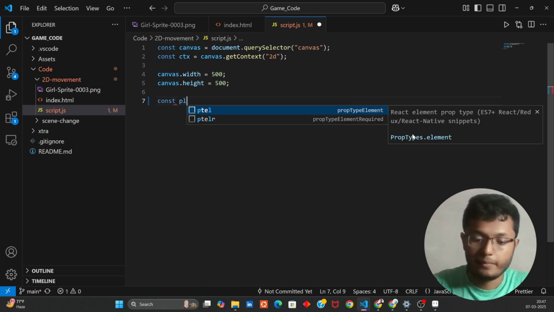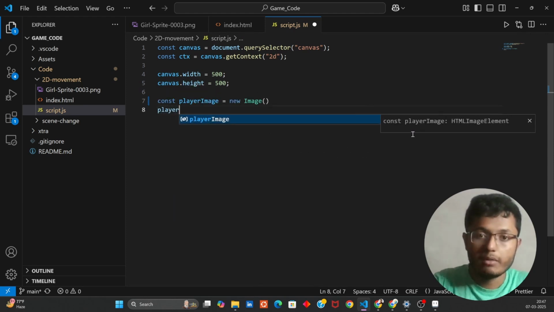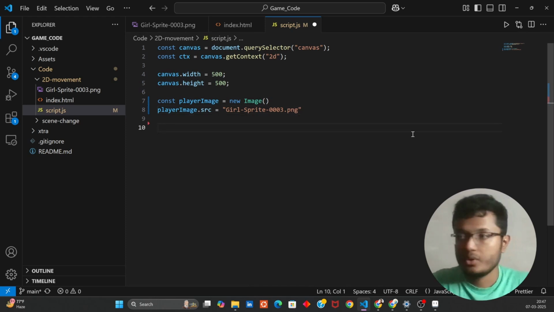Next, we have to define our image. So const player image equals new image. Then we have to set the path of the player image. So this is our girl sprite 0003.png.